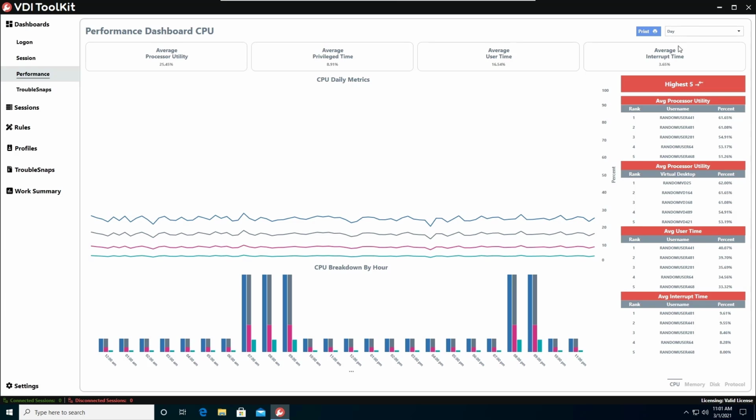Next, what I want to go over is the day, week, month, and quarter metrics up at the top. What we provide here, and that's these four items here, is average processor utility, average privilege time, average user time, and average interrupt time. And it's based off of this period. So this would be the last 24 hours, and we could switch it to a week, and this would be the last week. Now, just so you know, when you switch these metrics here, it also updates the highest and the lowest as well here.